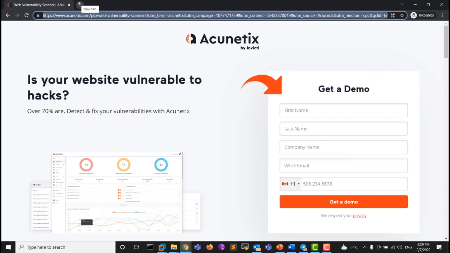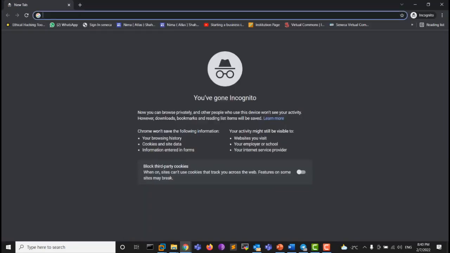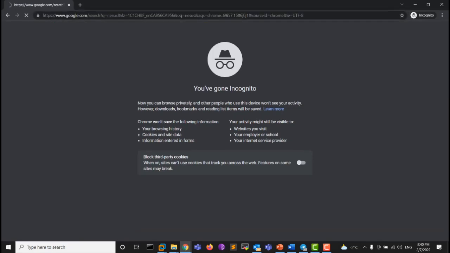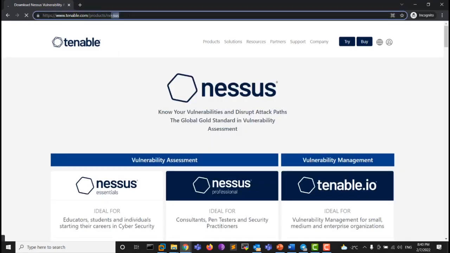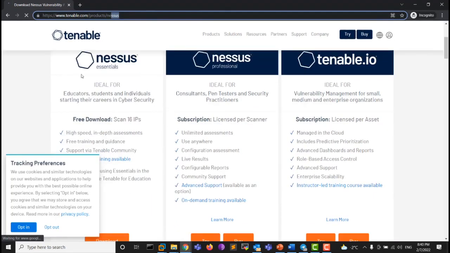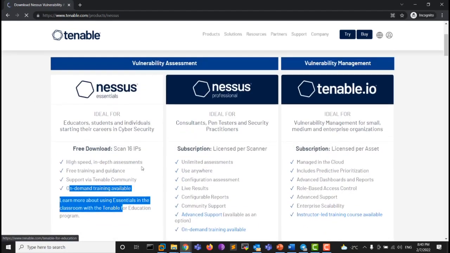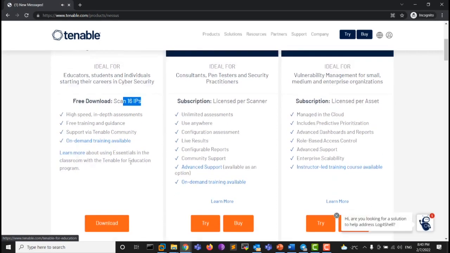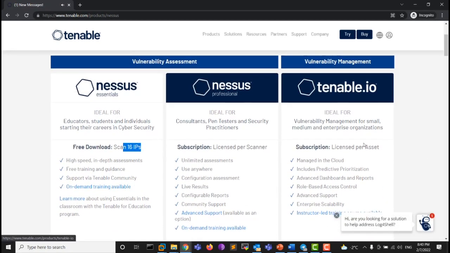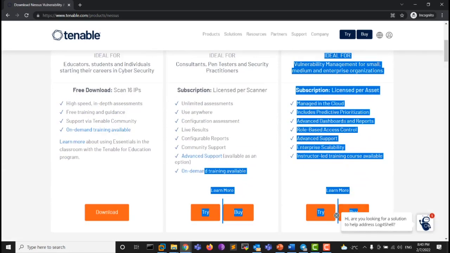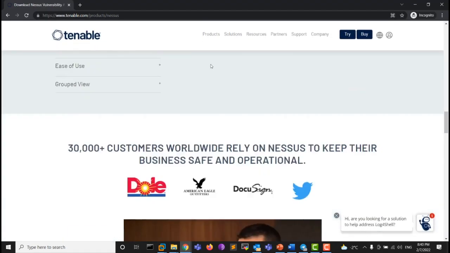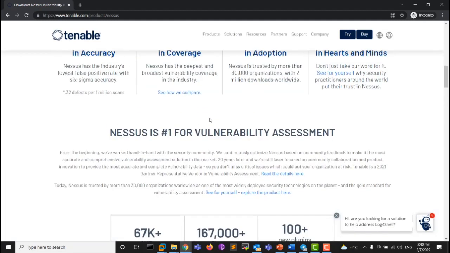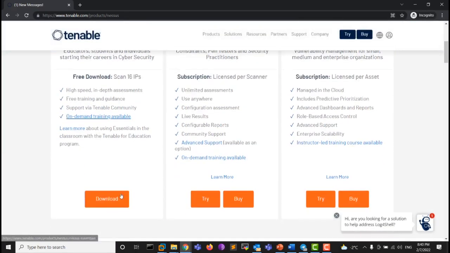The next one is actually very famous, Nessus. So we can go to the website. Here it is. It's enabled, and the product is Nessus. We can have a free download here. You can scan 16 IPs. That's the demo one, but you can buy one for your personal use or business use. This is a very good one. I used it before. It's very trustworthy, and I can't tell you exactly how good it is, so you can use it or use a free demo.